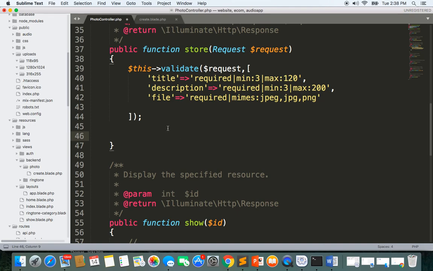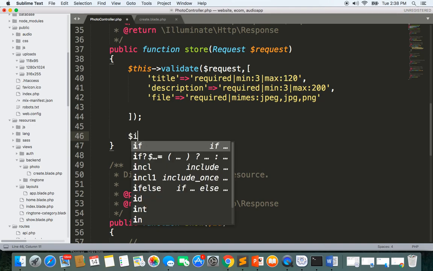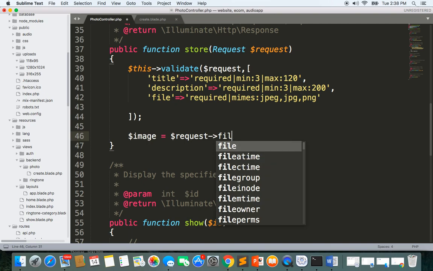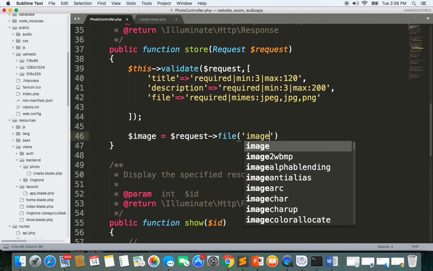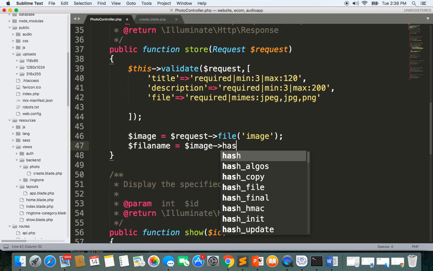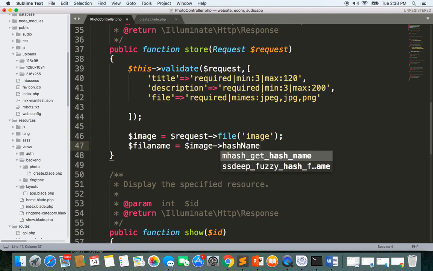Now let's go here. First I want to get the image. So image, and then here I request the file image, and the file name. So the file name is simply the image's hashName. We already used hashName, so we'll again use hashName here.